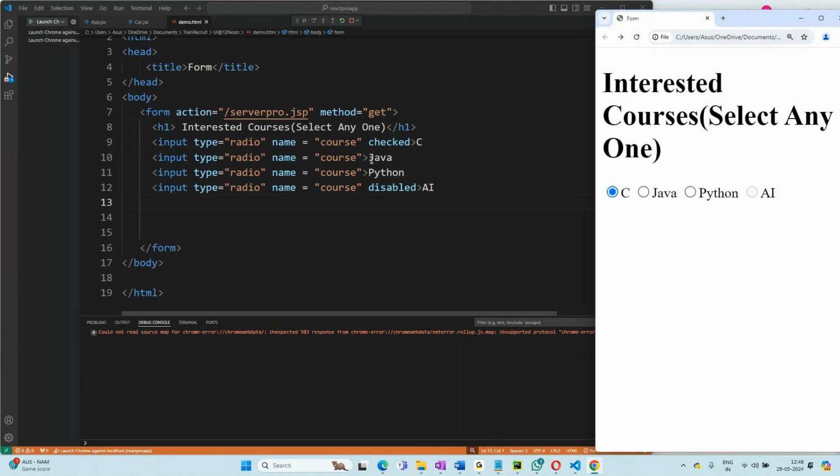What is checked? Checked means automatically checked. So I did not check this. Once I refresh this, automatically the check is on C. If he is not able to decide, I will give him a suggestion. Hey boss, you can take C first, then you can decide Java, Python. Hope you are understanding my point.